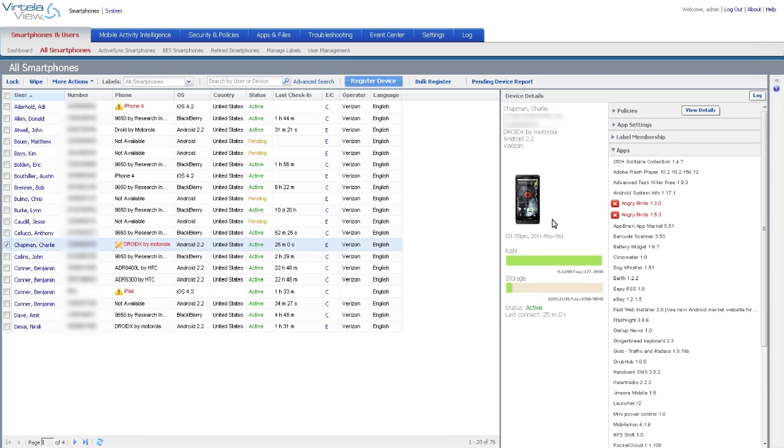We can see just by looking at the screen that we do have some violations. One of them is because this user has installed an app that we have blocked called Angry Birds. We have the ability to receive a text message when this app is installed, including an email to the administrator and to the end user, letting them know that they have violated a policy. We do have the ability to block access to email for that user until the policy is no longer violated by removing the application.